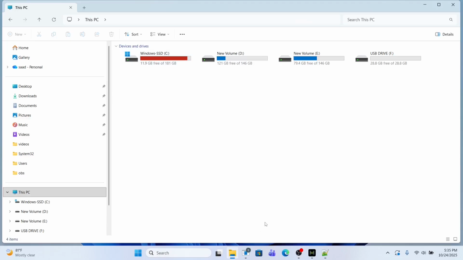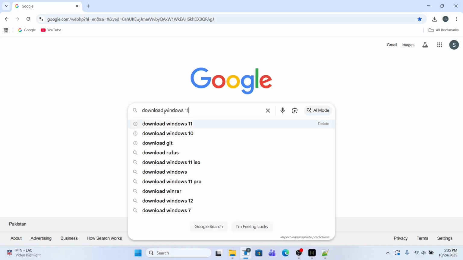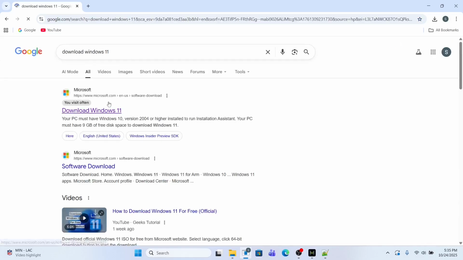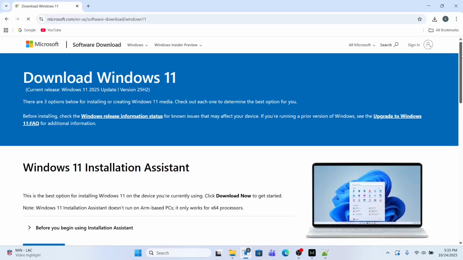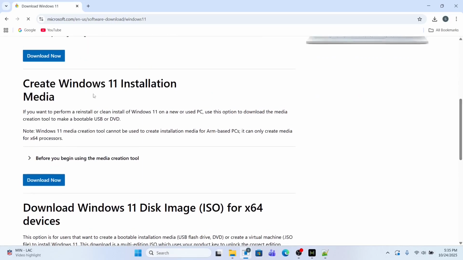Now I'm going to open the Google Chrome browser and in the search bar I will type download Windows 11 and then I will go to this website and I'm going to download the media file, Windows 11 media file. So I will go down and I will click download now. This is going to download the media file for Windows 11.